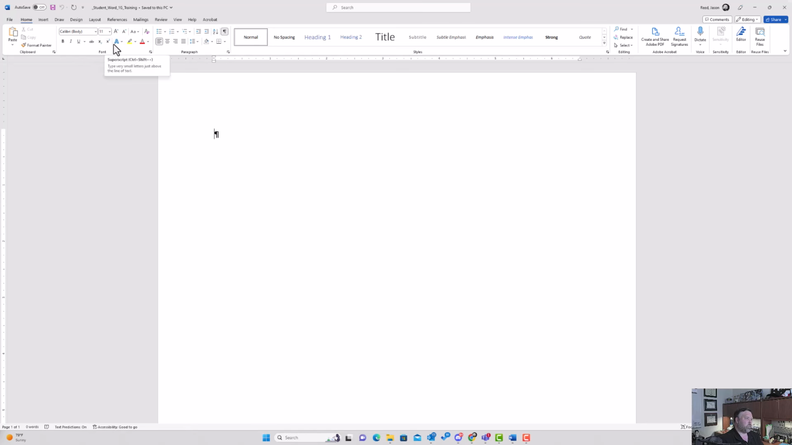Microsoft Office has a really cool feature called Screen Tip. So if you're not sure exactly what an icon does, you can hover over it, and you'll notice that a little screen tip pops up and you can see exactly what that icon does.